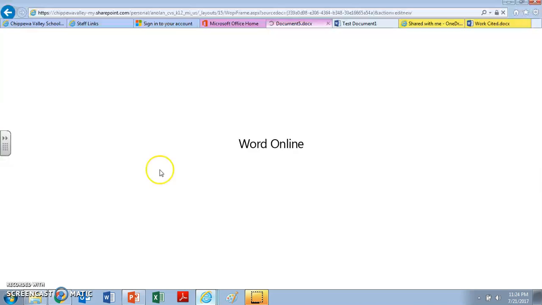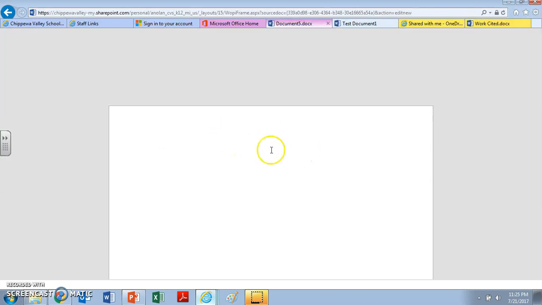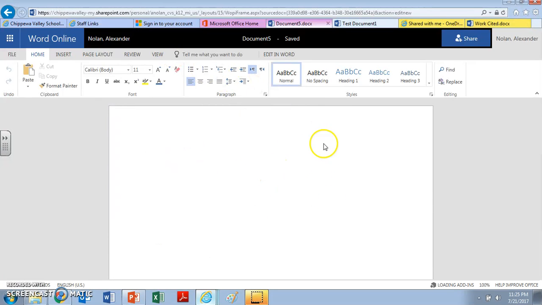It's going to open up a window that is Word Online. One thing you have to understand about Word Online is that you're saving this to the cloud as you create it. So here this window has opened up. The very first thing I'm going to do is give it a name. I'm going to click up here where it says Document 5, and I'm going to write Example Document Screencast. That actually makes it a lot easier for me to find this document later.